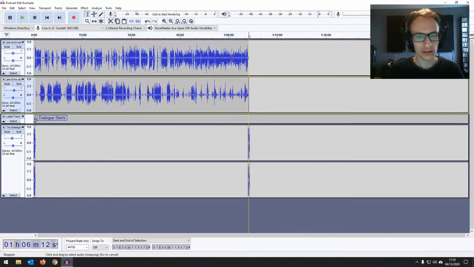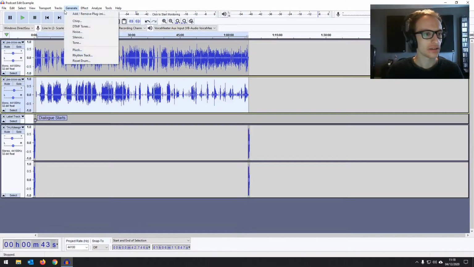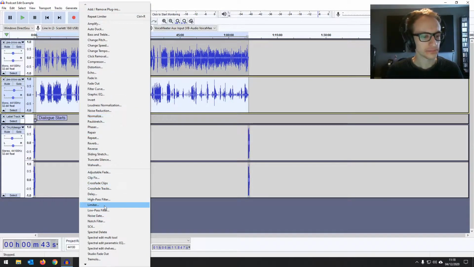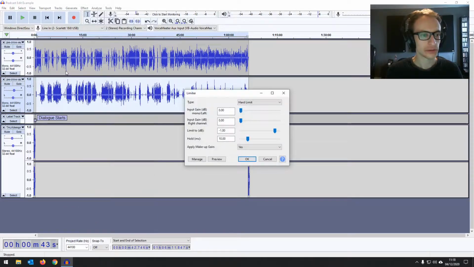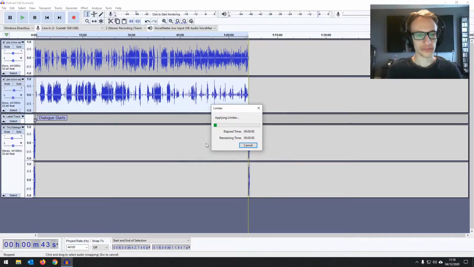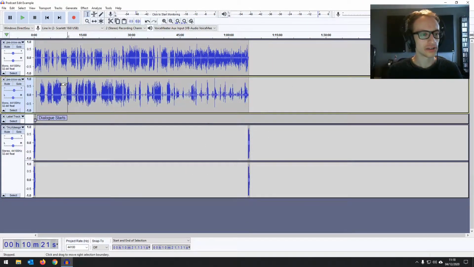Then we'll do the exact same thing with the other one. Limiter, this might not do much because there's a couple of peaks that are probably already hitting that minus 1 dB mark, but let's go for it. Okay, there we go. Let's just check that one here. Okay, so we've just boosted the level a little bit without it clipping.